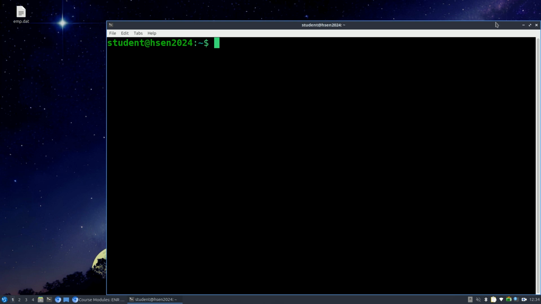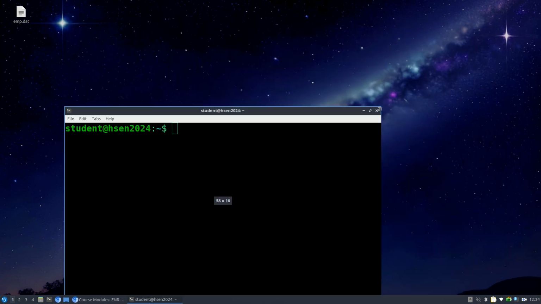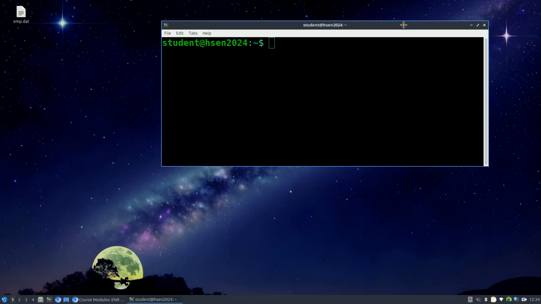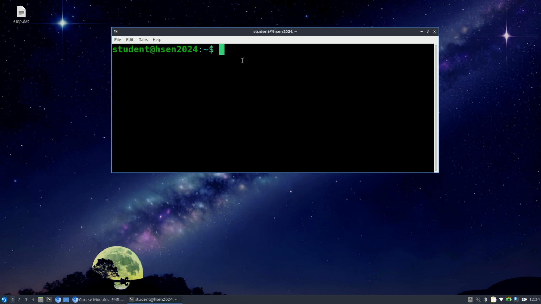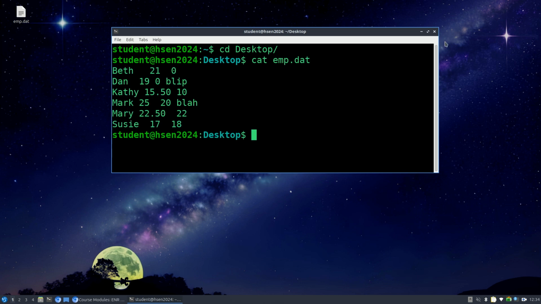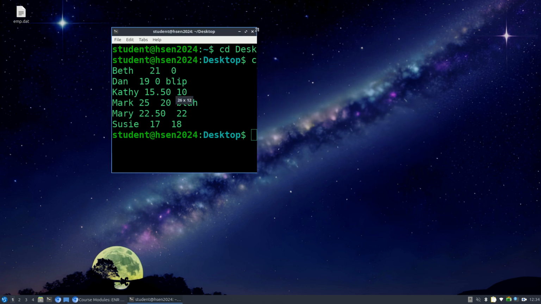All right, I'm going to shrink this down a little bit. And you see that the only thing that I have on my desktop is that file that has employee data in it, because we will be using that again, so I did not delete it. Okay, so let's remind ourselves what's in that file. So we'll go to the desktop and then cat the file. And there it is.